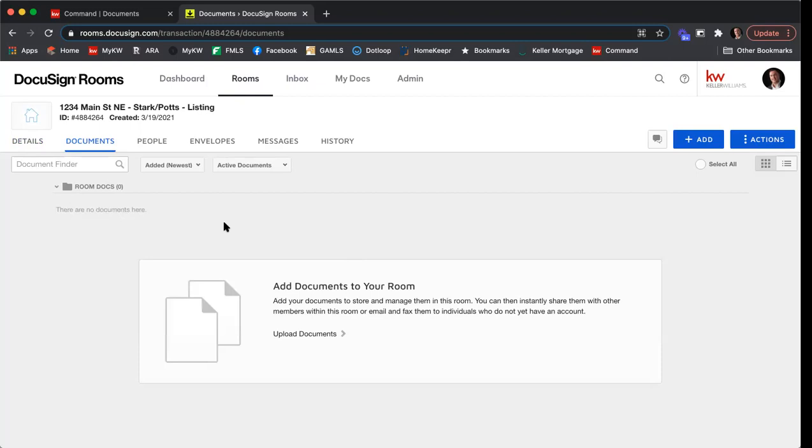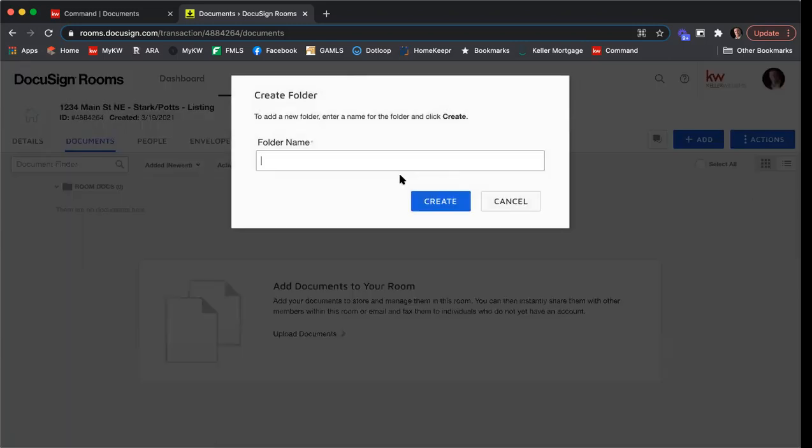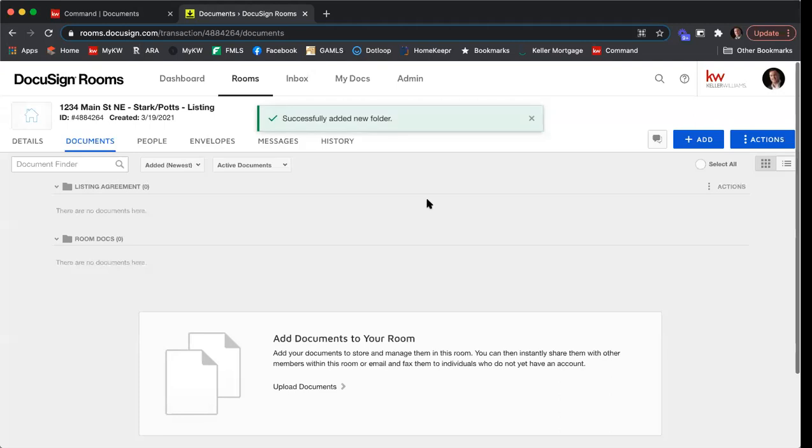However, I know some people like to be really organized and they want to have their listing agreements broken out from their binding contract versus their documents in negotiation, and that's fine. So if you want to organize your documents and you want to have separate folders, you can add folders by going to the actions in the top right-hand corner, click add folder, and then we'll just give this a name. So I'll do this listing agreement. I'm going to click create. And now I've added my new folder here. And you can add as many folders as you want.